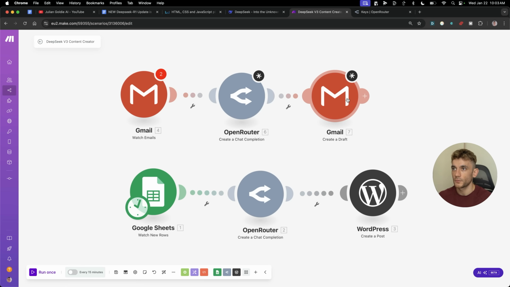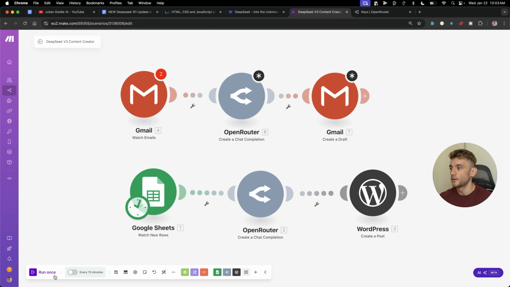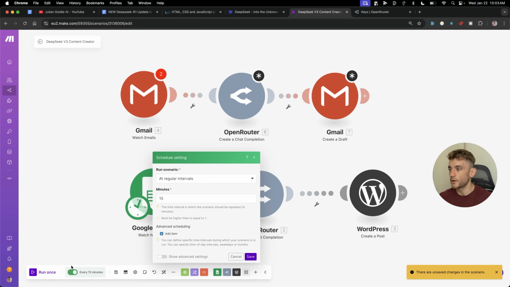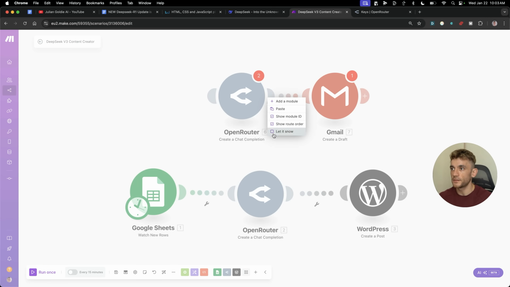After that, you're going to send it over to Gmail. You can actually get DeepSeek to come up with the subject line and the content, boom shakalaka. You just run that. You set this up to run every 15 minutes, and the automation is just live and kicking, right? That's basically how it would work.